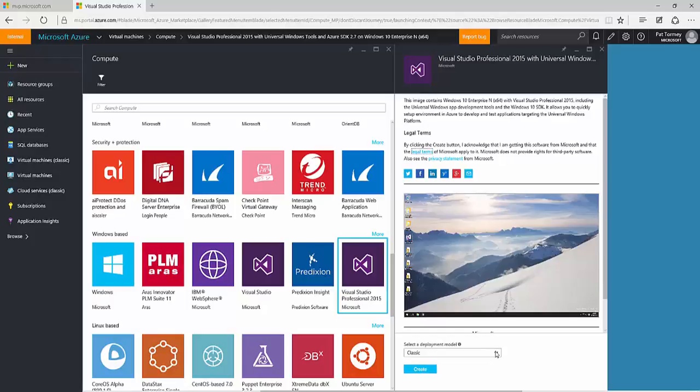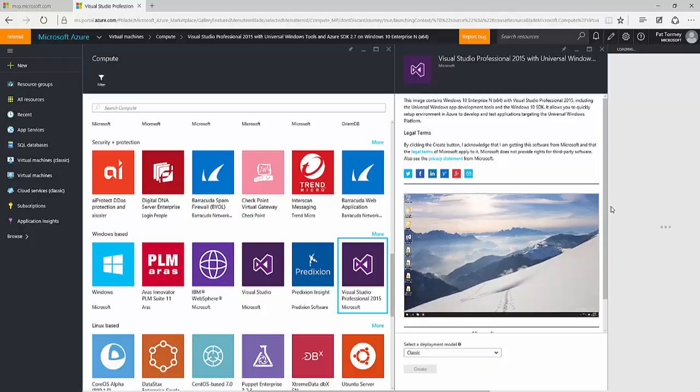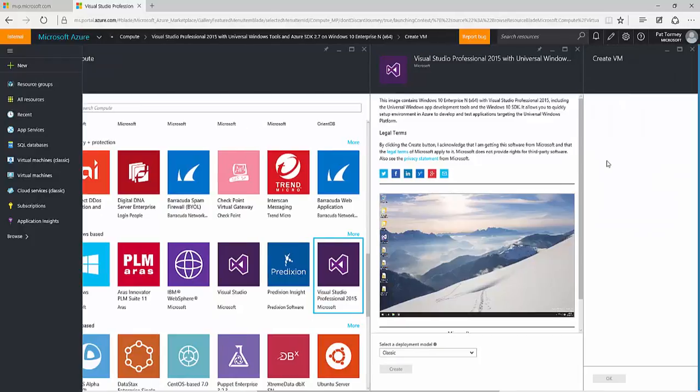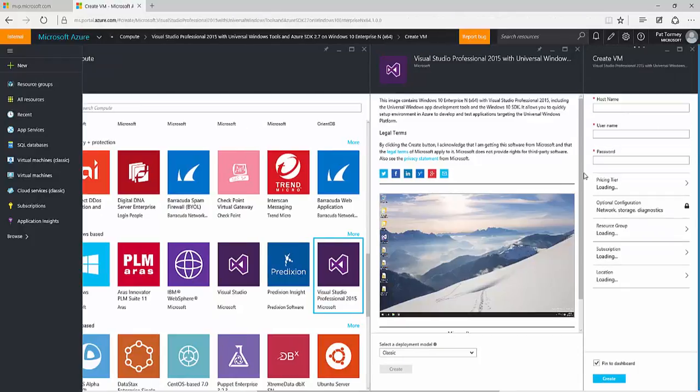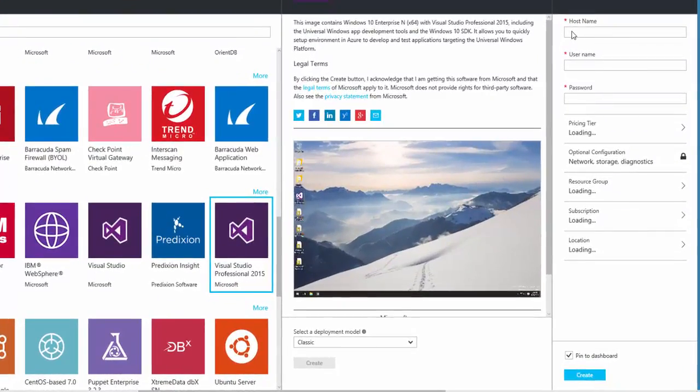Okay. Now my choices here are select a deployment model. I'm just going to leave it in Classic. The choice is Classic and Resource Manager. And I'll say Create it. I'm going to give it a host name. And I'm going to call it Foursquare VS 2015, just so when I see it, I'll have some clue what I was starting out to do.